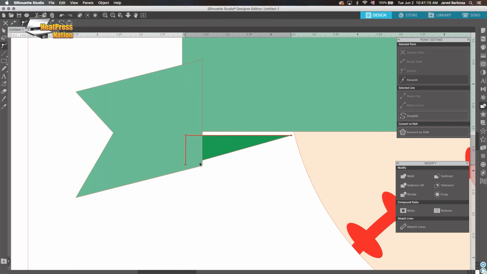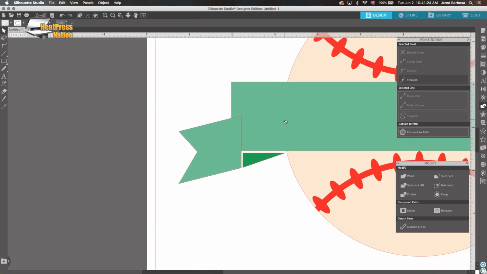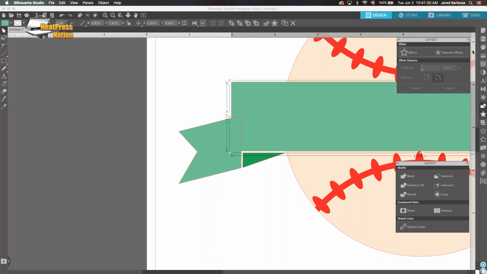I'm going to select these, and I'm just going to bring these out a little bit. There we go. Right? This is where the offset tool comes in. The offset tool is this little star with a line around it. We're going to hit offset, and I want my corners to be sharp. I'm going to bring it down a little bit to where the top lines up.